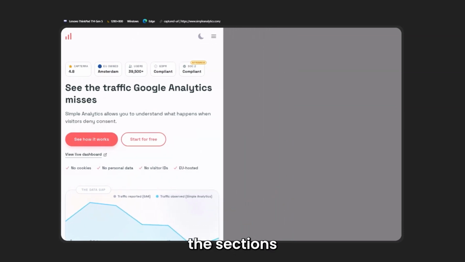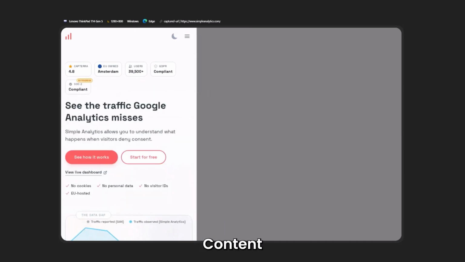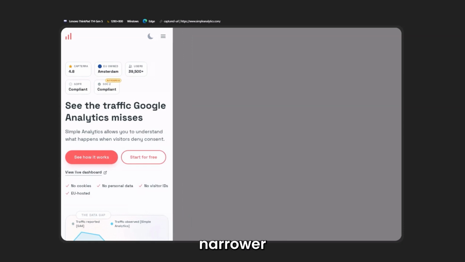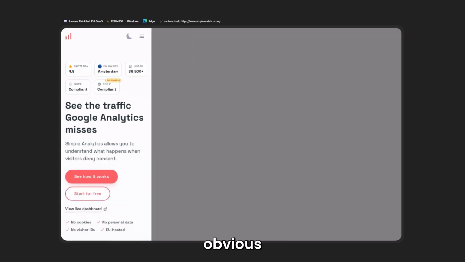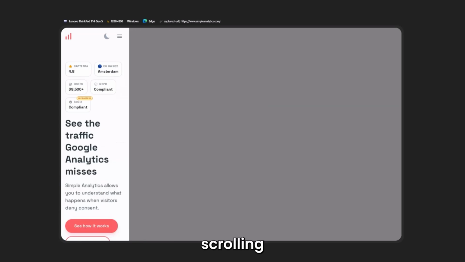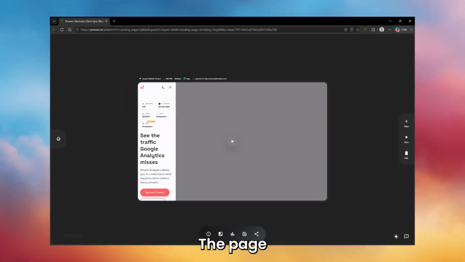During this test, the sections reflow smoothly. Content moves from wider arrangements into narrower stacked layouts without obvious overlap, sudden horizontal scrolling, or broken positioning. The page handles the transition between sizes very well.